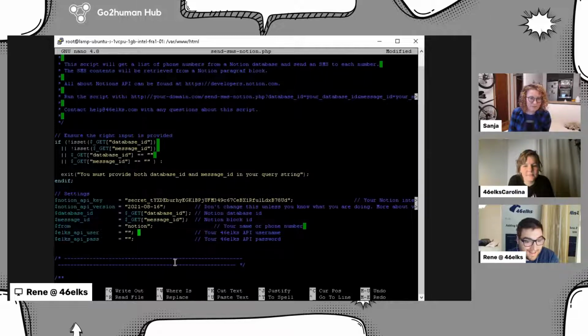So the sender ID, you will see Notion written there. For the 46elks API user and pass, I will write this. You can get this from 46elks.com/account. The first thing you will see is the API credentials, username and password. I will copy this right now and put it here. This isn't that big of a secret, but I'll change it later on.